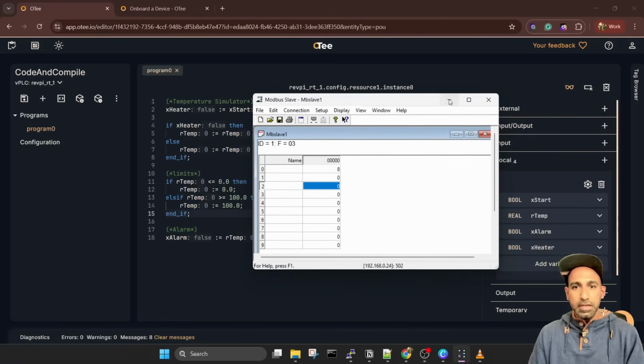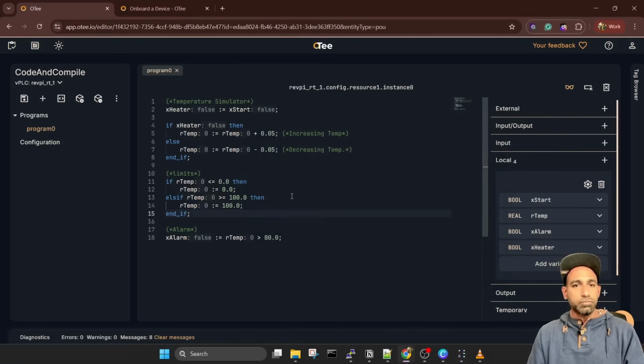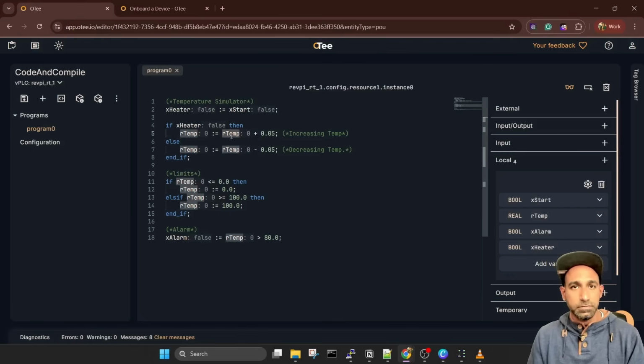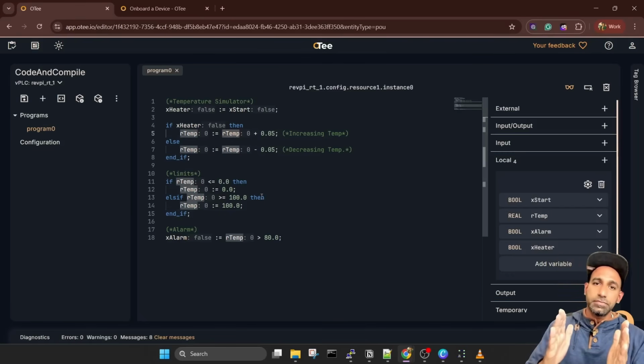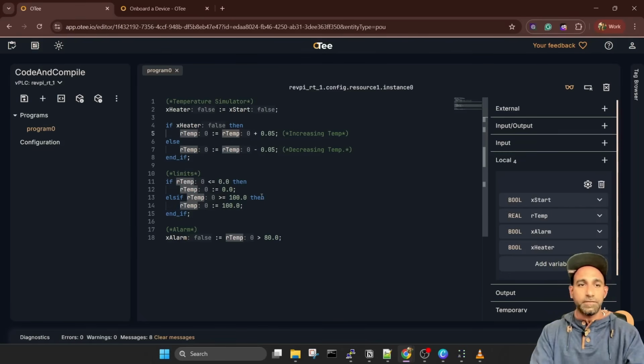Now in this Modbus server, I'm going to push the value of the temperature to show you that you can also interact with the field IOs. Most of the time when you have field IOs, those are either Modbus based or Profinet based or some other communication. So I'm just going to show you the Modbus example here.